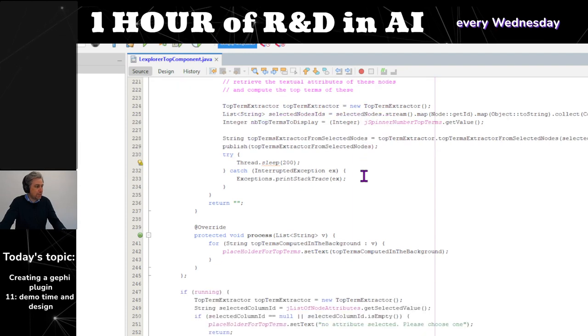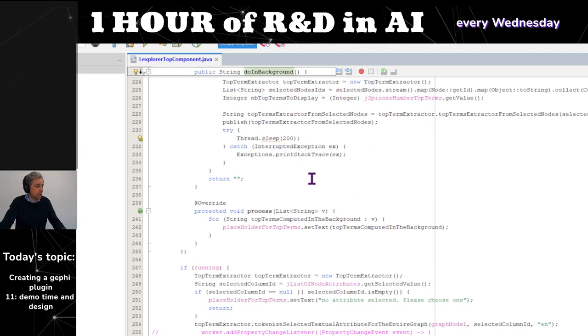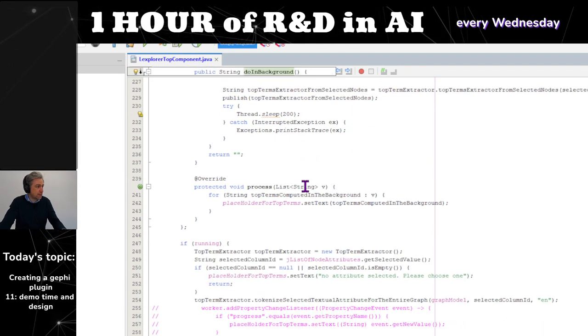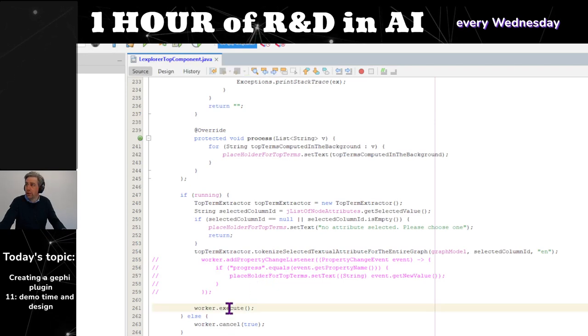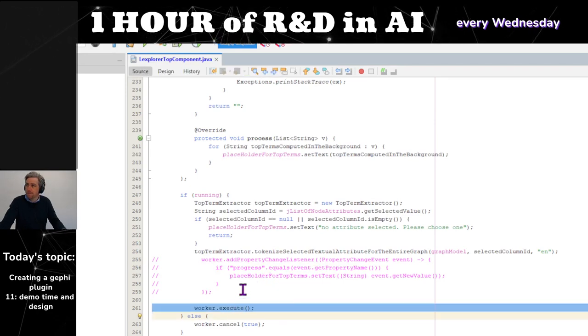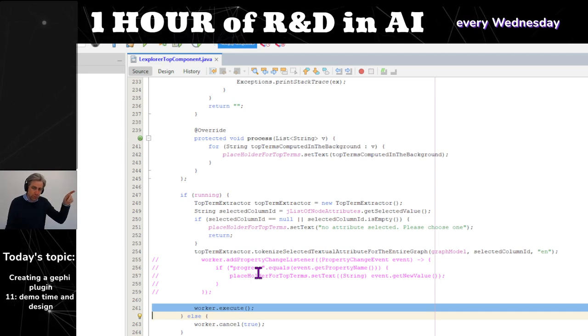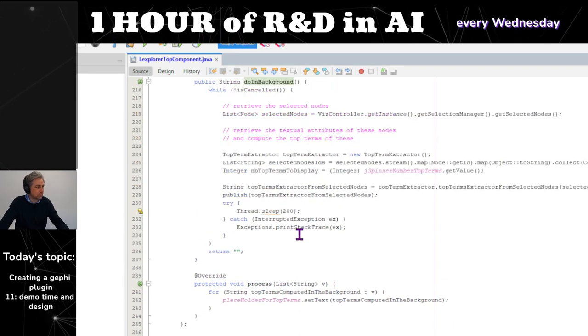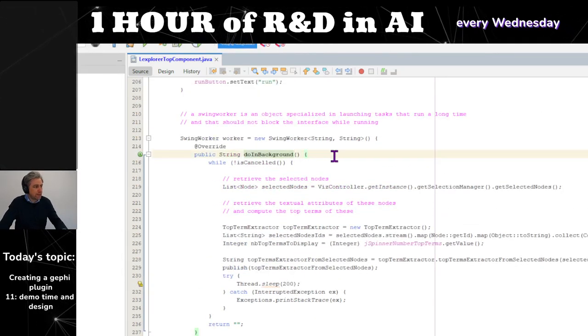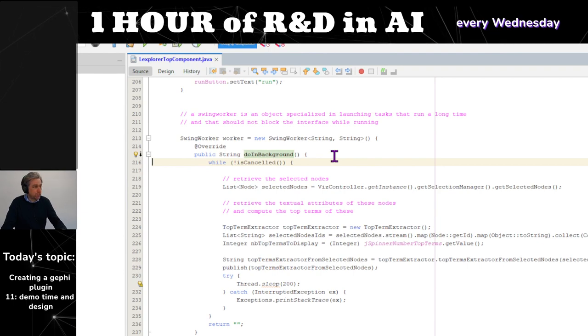As you see, we execute the worker. So the question is, how do we update the word cloud when the user moves their mouse? Actually, it's going to update continuously. Why?